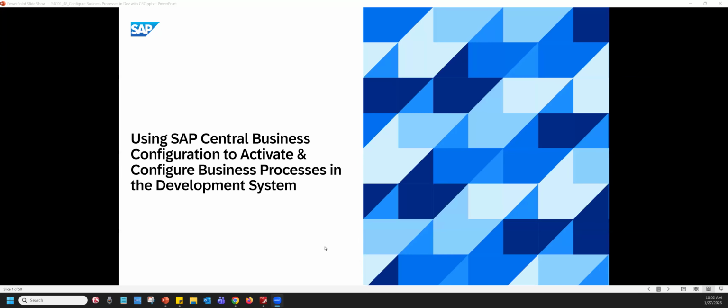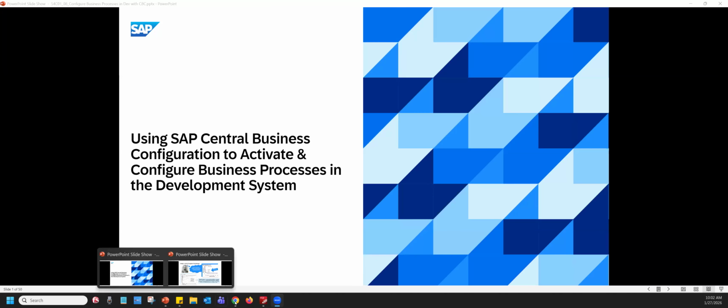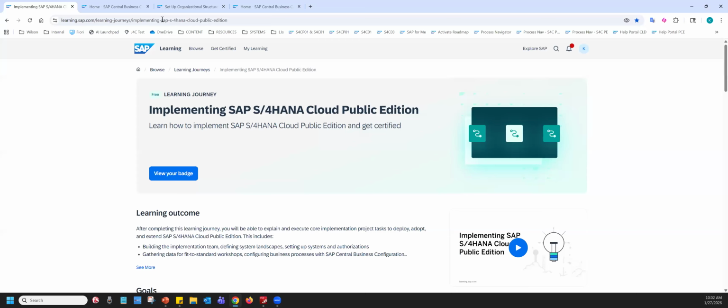All right, today we are talking about using central business configuration to activate and configure business processes in the S/4HANA Cloud Public Edition development system tenants. So let's jump on over to our learning journey first.